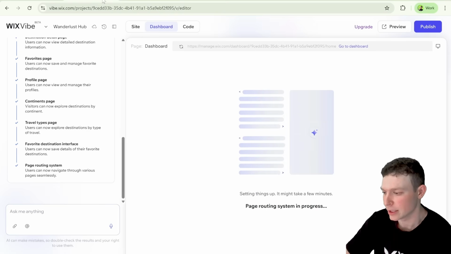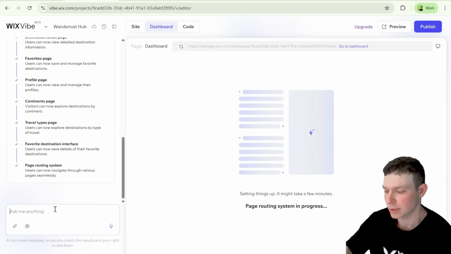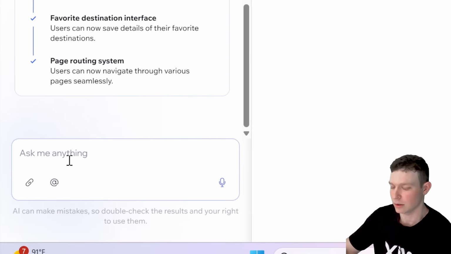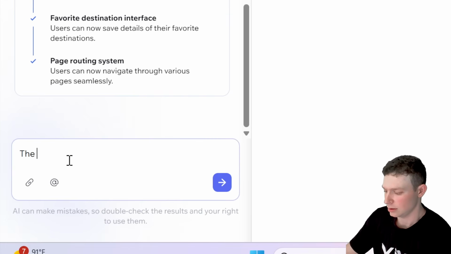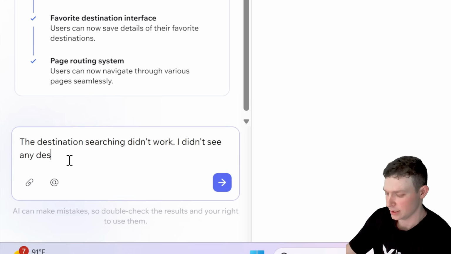What I want to explore here is if we can fix that problem without actually telling it exactly what the problem is. So what I'm going to do is I'm just going to tell the AI over here that the destination searching didn't work. I didn't see any destinations, and clicking filter went to a blank page.